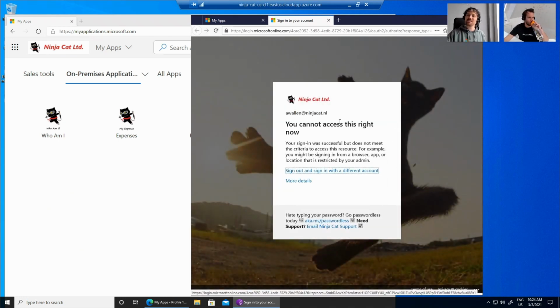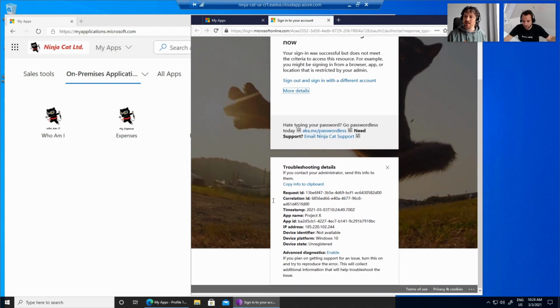So this is what you see as an end user: hey, you cannot sign in to this right now. That's already good to know, of course, but maybe I was expecting that I could sign in. So I'm going to call my help desk, like, hey, I cannot sign in. Why is that? Now, this is going to be a bit hard to troubleshoot from a support desk because there are no initial details like what policy was applying. So what you can ask the user to do is click on more details, and you'll get this nice troubleshooting information. It will tell you the request ID, correlation ID, timestamps, everything about what happened.